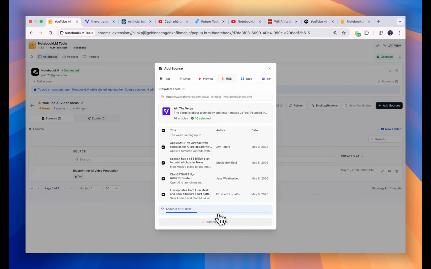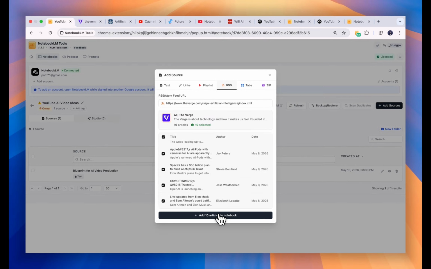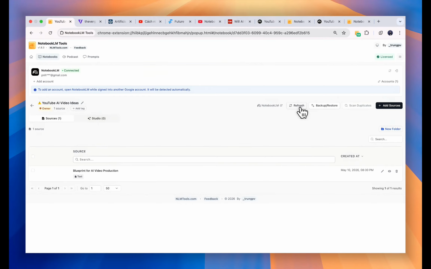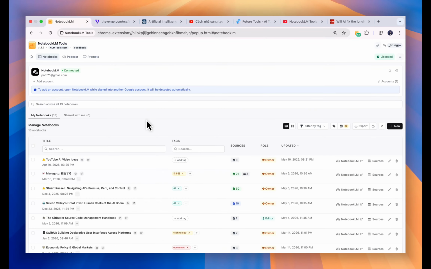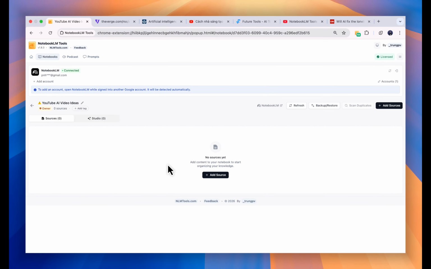After I click Add, the articles are added to the notebook, but they may not appear in the source list immediately. So I'll click Refresh here to sync the latest sources from NotebookLM. And now you can see the articles from the RSS feed showing up here as sources. So instead of manually opening and copying each article link, the extension pulls them from the feed and adds them into the notebook for me.